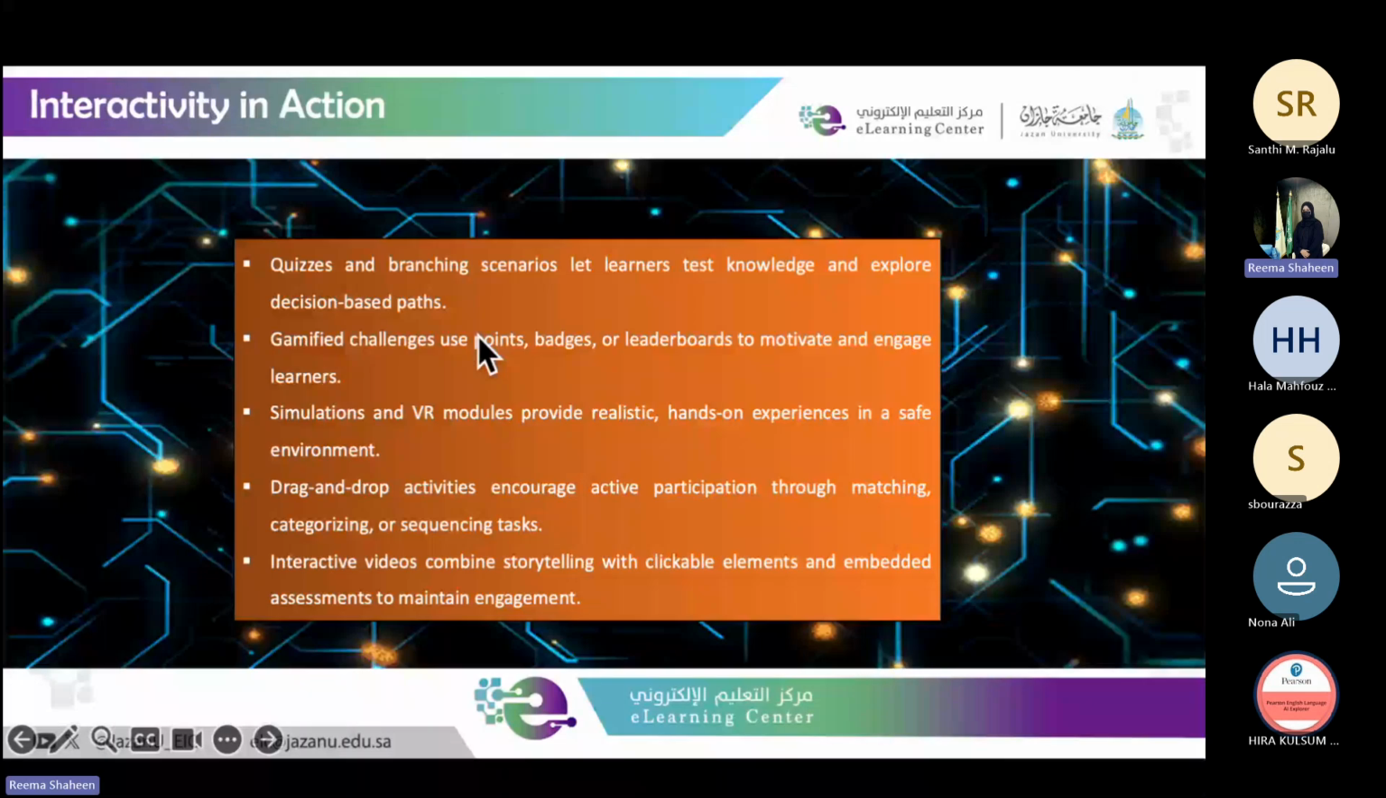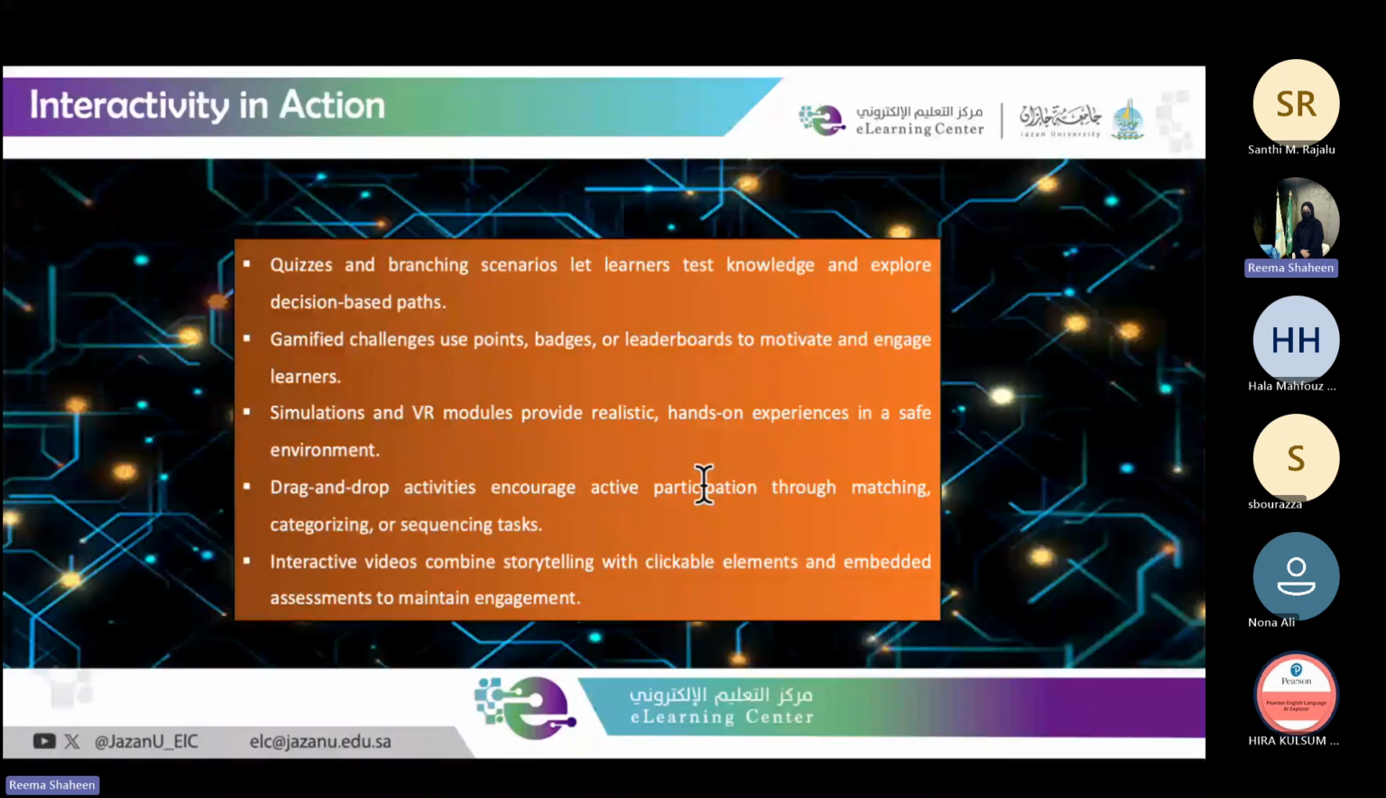Now let's see how interactivity works in real learning content. Quizzes and branching scenarios allow learners to test their understanding and make decisions. This makes learning more active rather than just reading or watching. Gamified elements like points, badges, and leaderboards can motivate the students and keep them engaged throughout the course. Simulations in VR take it a step further by giving learners hands-on experience in a safe environment. This is especially useful for practical and clinical subjects.